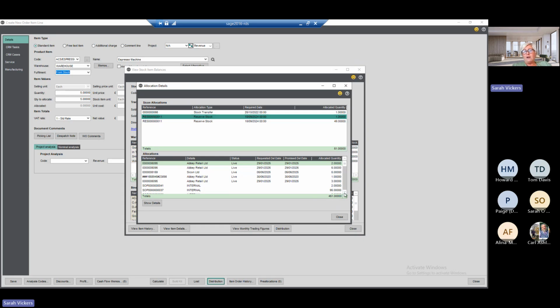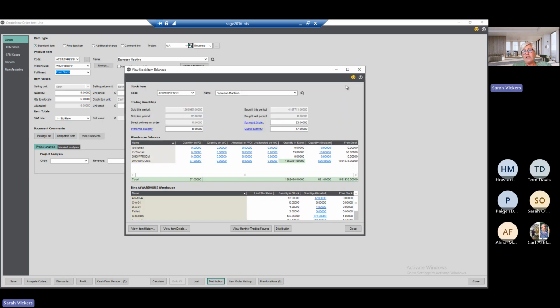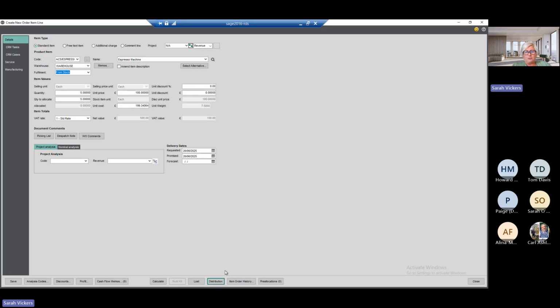Or it could be that we've allocated it to some sales orders. So I've got a mixture of sales orders here with the customers. And again, I can drill in to see that information. And then what do I actually physically have available? So it's about, as I said, that ability to see what's actually available. I've also got some other quick drill down so I can see stock history and things like previous sales orders.